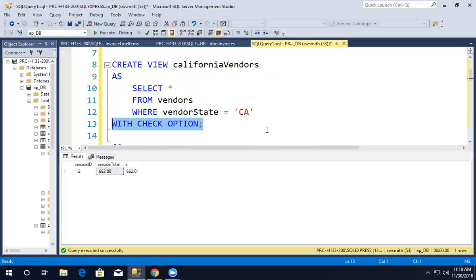Views are very useful for enforcing security on the database. So if I have a view with check option, I cannot modify any record that is not in that view, and I can't insert a record that would not be in that view. So usually you do with check option if it's for security. Questions?